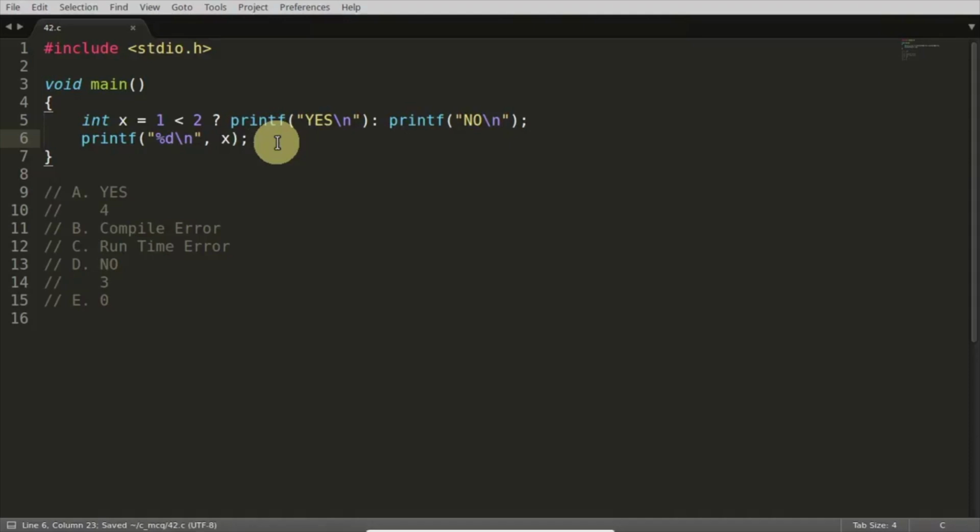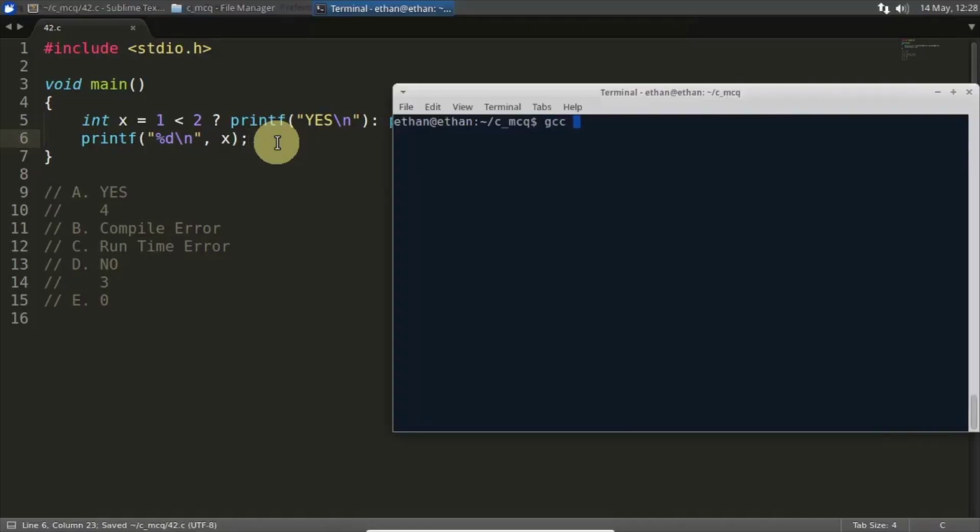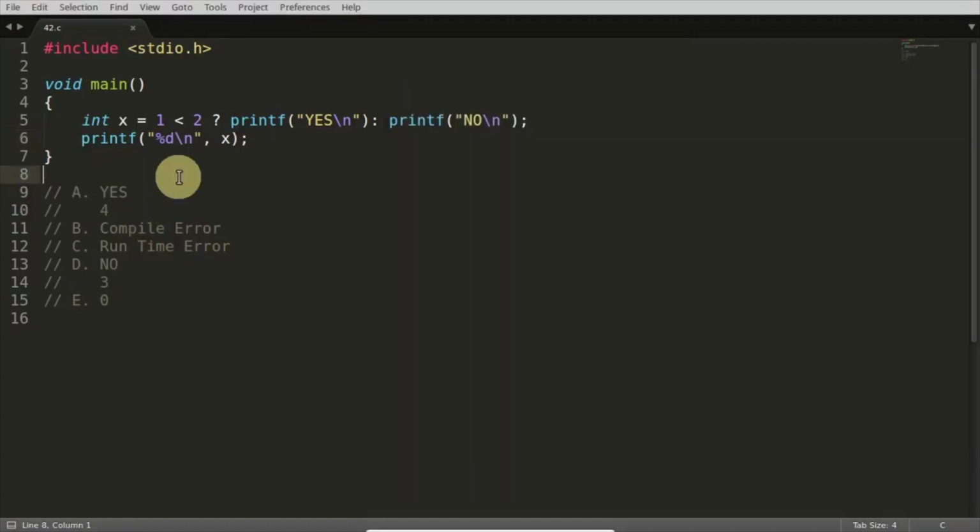So let's look at the answer for now. What is this? 42.c. Answer. At least compile time error is not there. And the answer is yes, 4. So this is the answer. And why it is the answer?